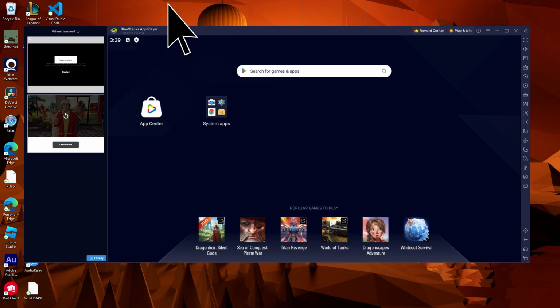Click on the Home tab of the Bluestacks window. This will take you to the home screen, similar to an Android device. On the home screen, you should see the Google Play Store icon. It typically looks like a shopping bag with a colorful play button. Click on the Google Play Store icon to open it.